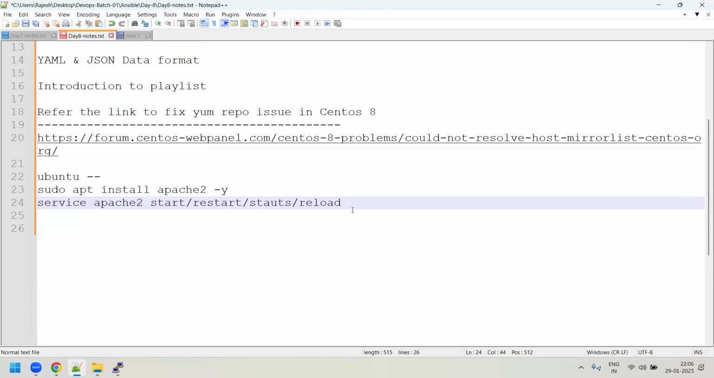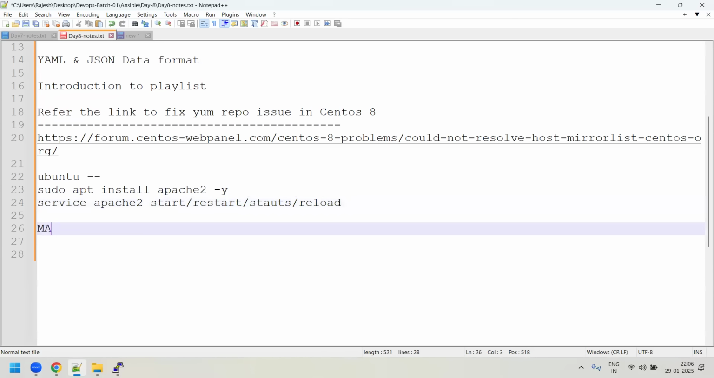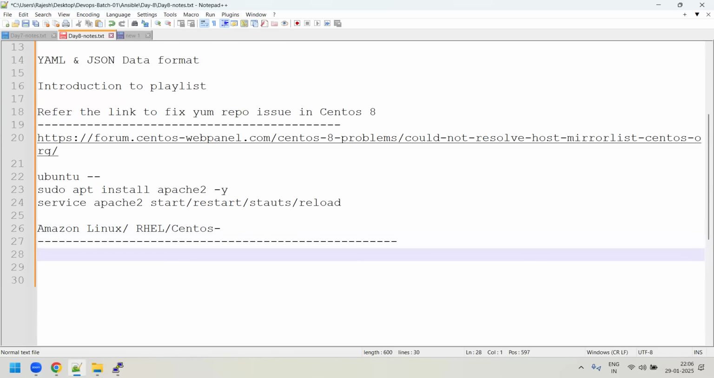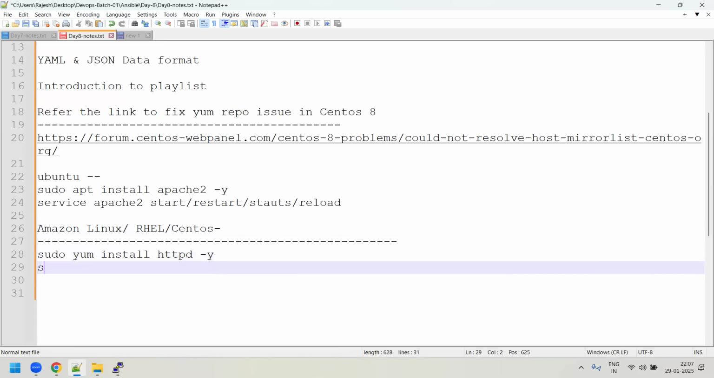Same thing with our Amazon Linux. I think most of you already know all these things. RHEL, or CentOS, any Red Hat based operating system which supports the RPM packaging method. There, what we do basically, guys, is sudo yum install httpd, which we already did now. And then we use the service command: service httpd start. Like this we use it actually.